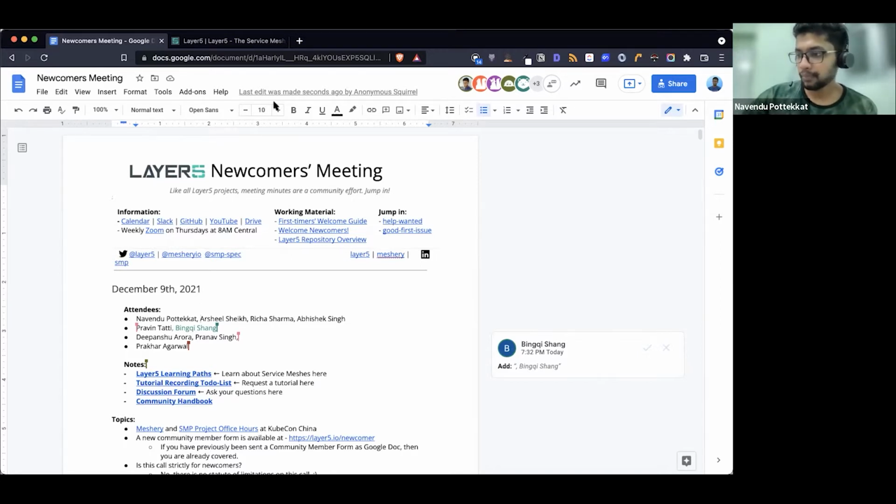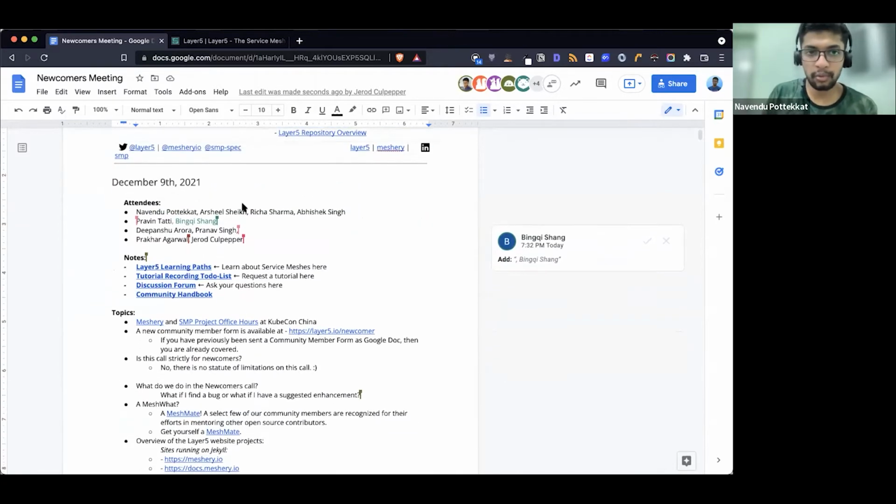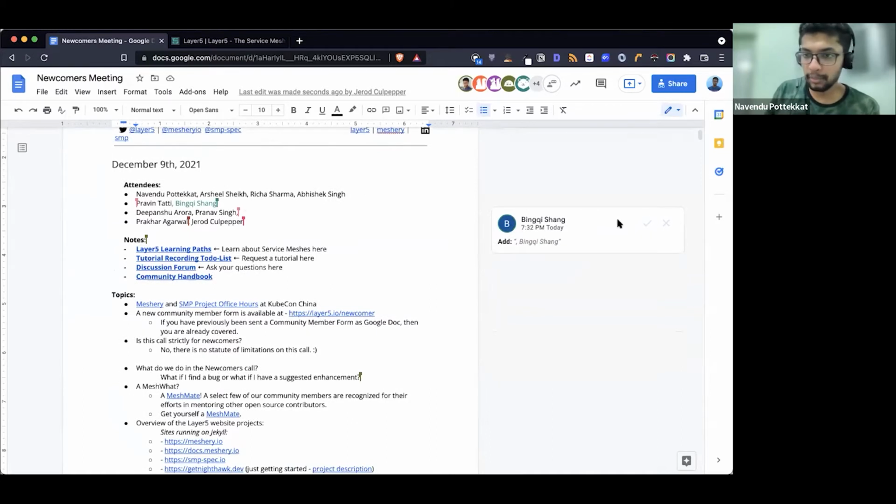So this meeting is to bridge the gap between newcomers and contributors. Hopefully by the end of this session, you will have some idea on how you can go ahead and start contributing to Layer 5 projects. I will walk you through some of the resources that we have and some of the things that we do within the community, and I will finish this session off with a live walkthrough on contributing to Meshery.